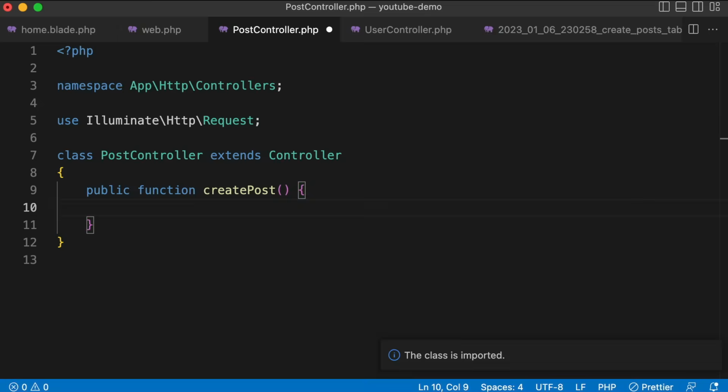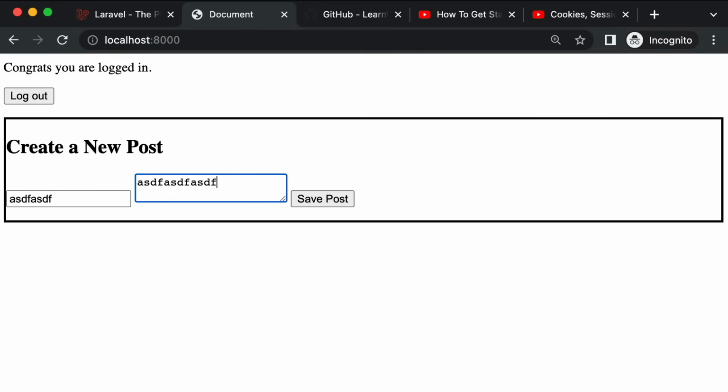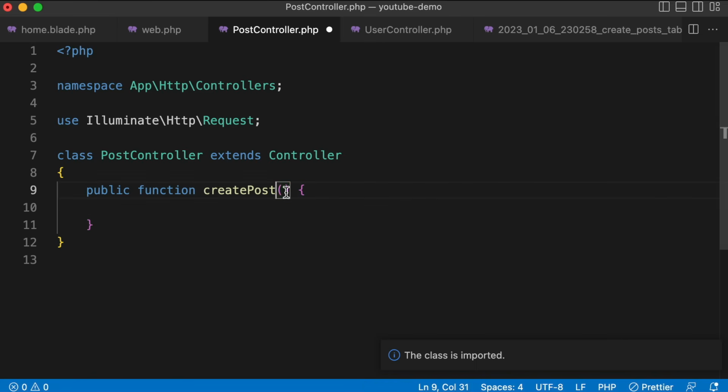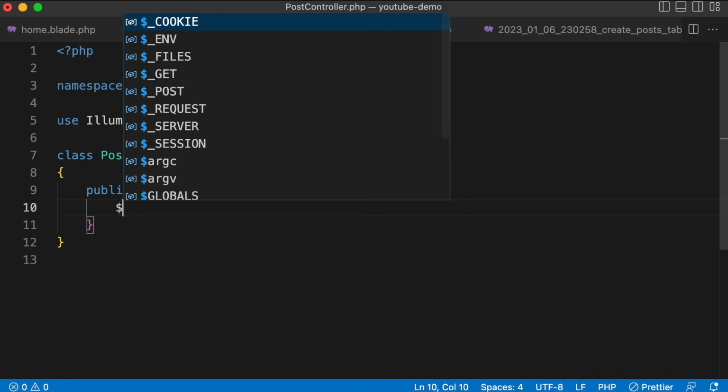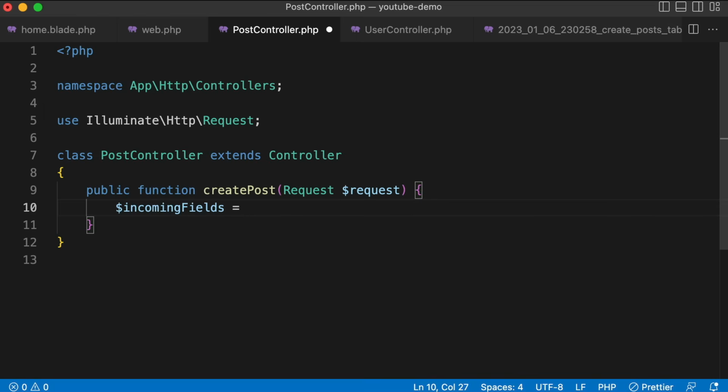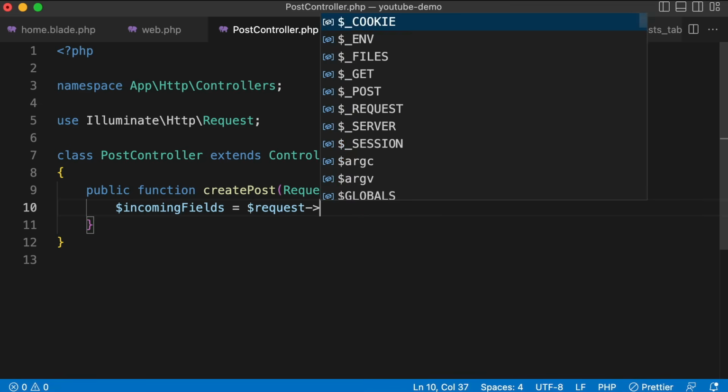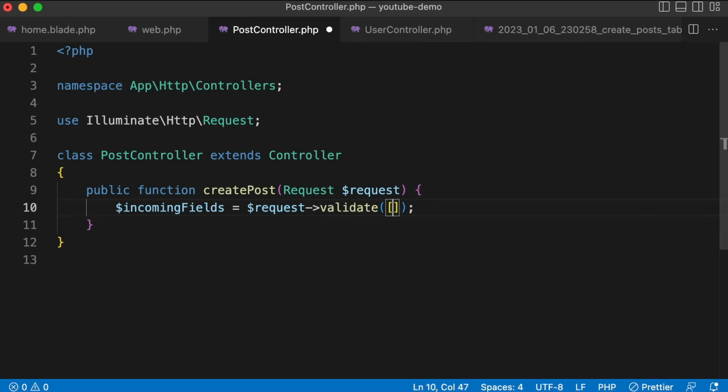Now, how do we actually access the values that users type into these fields? Simple. In our function parentheses here, we're just going to say Request $request. And then in the body of our function, I'm going to type really quickly because we've already done this in the user registration and login process. But I'm just going to make up a name, $incomingFields, set that to equal $request, call its validate method, give that an array. I'm going to say that the title field is required. I'm going to say that the body field is required.